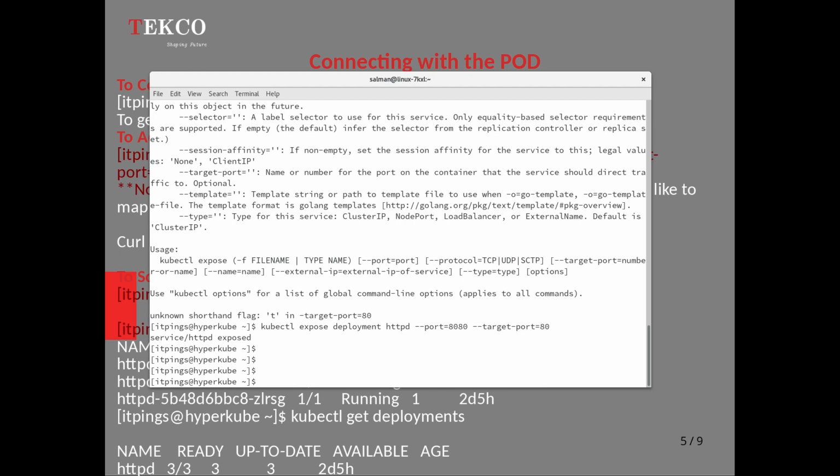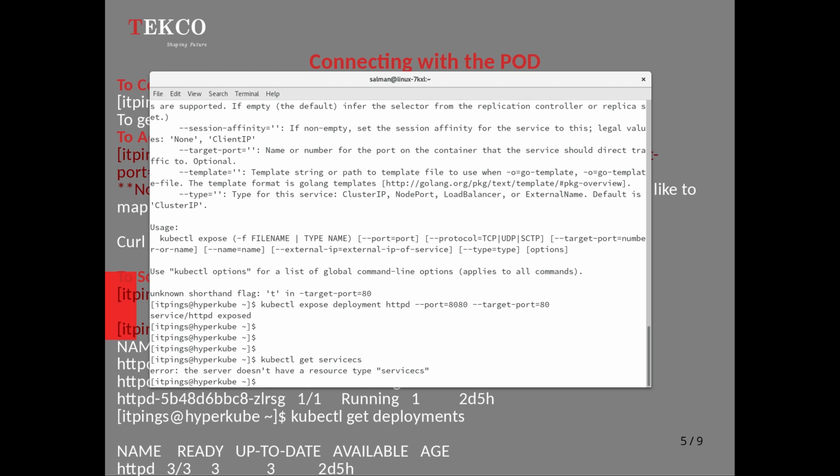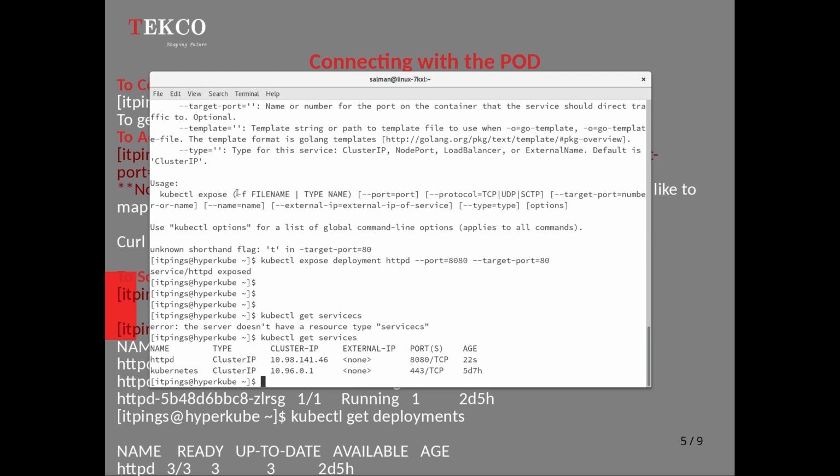Now if we check the IP address with the services, so we have kubectl get services, sorry. And here we can see that now HTTPD has an IP address. It's not a Flannel network like IP. So this is the IP where our container is running. This is the IP of the container. And now you can see that we have port 8080.